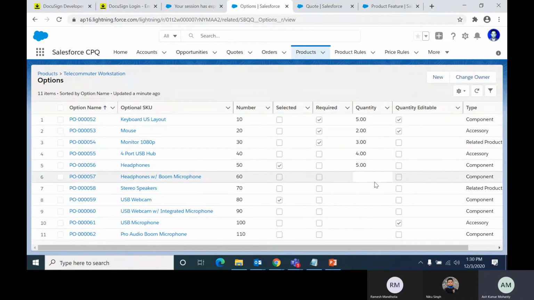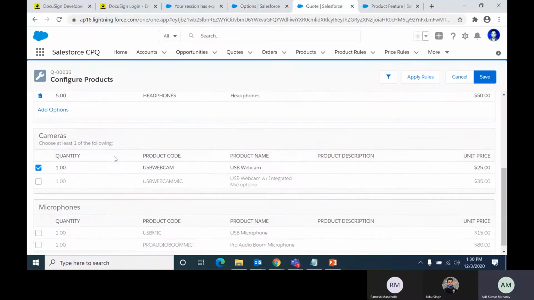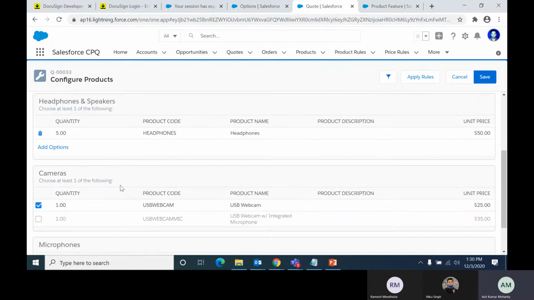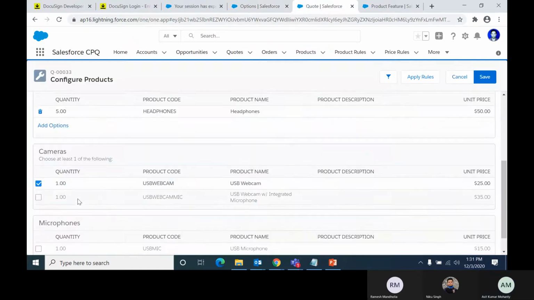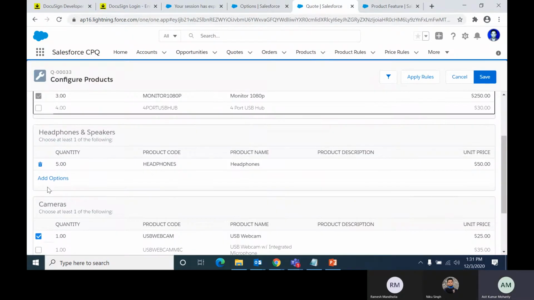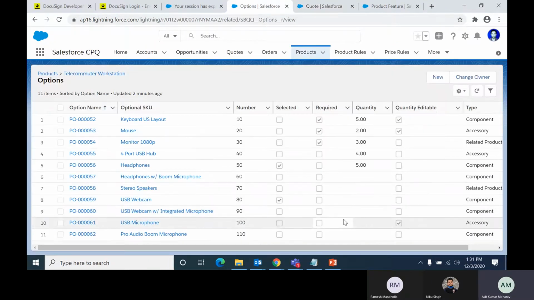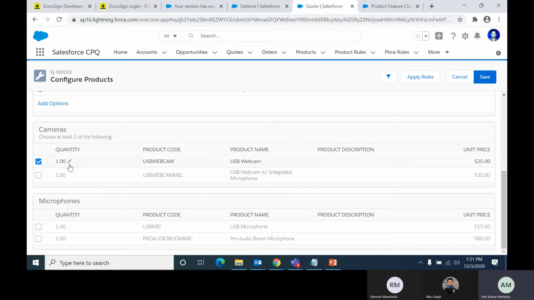Now another case: headphone, where I haven't given any quantity and quantity editable is also not checked. So how will it work? Where is the headphone? Headphone without boom microphone, it's not there, fine. That is another concept. Let me take one more example. Is the USB webcam there or not? Let's see. The webcam is there.